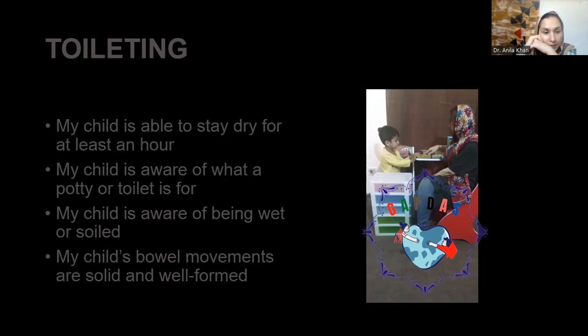My child is aware of being wet or dry. It means the child knows the sensations. The child gets the idea that the child is wet or the child is dry. I'm talking about children who are still on the pamper. So the child is able to come and tell you that the child is feeling uncomfortable in the pamper, in the diaper, or not.